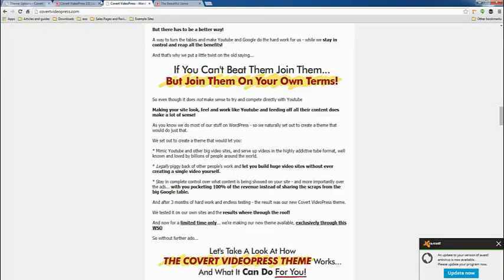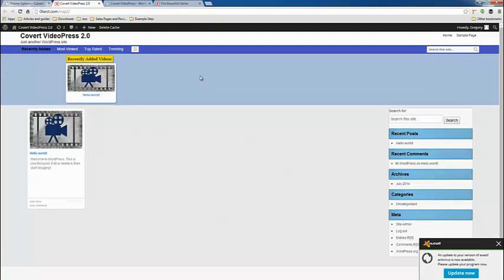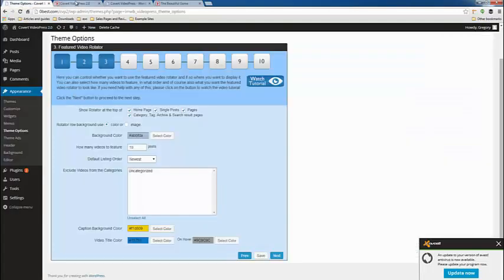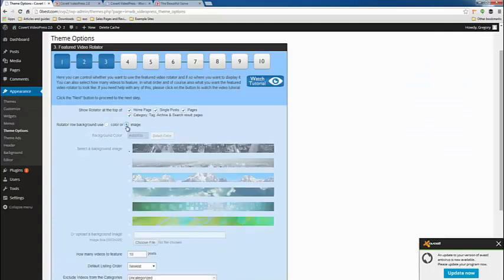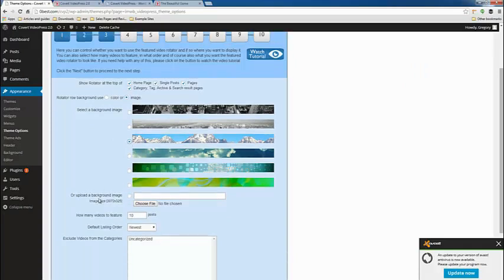So let's see what we look like so far after activating the theme. This is the original, and now we look like this. We have the hello world default posts, and this section here is our rotator area. So let's go ahead and select an image. It looks like they're giving us some to choose from. I'm going to choose the mountains, or you can upload a background image, which I do not have.